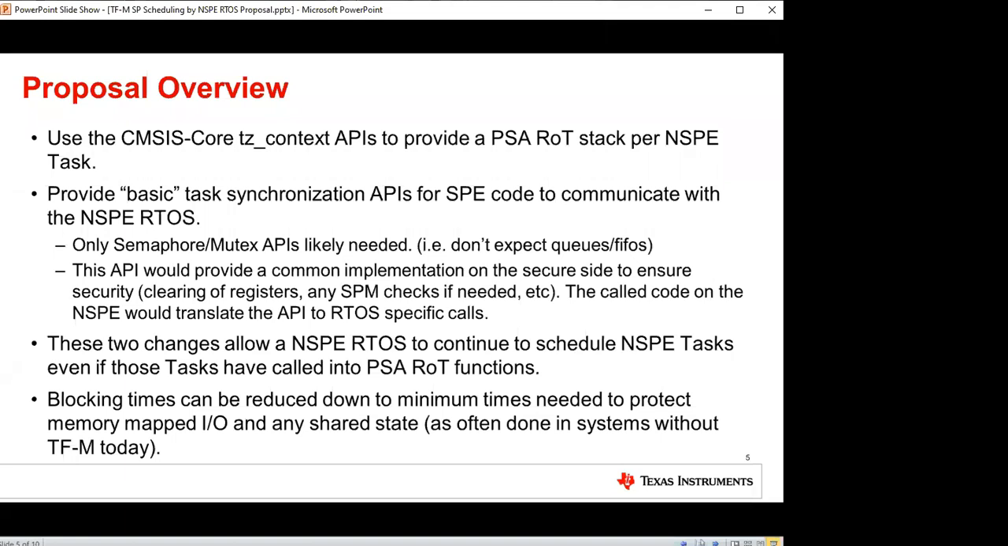And this API would provide a common implementation on the secure side to take care of some of the security issues, and then the porting layer could actually be on the non-secure side. That's getting a little bit into implementation details, but that is something we've thought through based on some of the feedback we've already received. So those two changes should allow a non-secure RTOS to schedule its tasks even when its tasks have been called into PSA Root of Trust functions. And with that, we can reduce our blocking times down to the minimum needed to protect the memory mapped I/O and shared state, which is typically how systems are done today when you don't have TFM or a PSA implementation. Everything's just in one non-trusted context, right? To get a more responsive system, you would minimize your blocking times here.